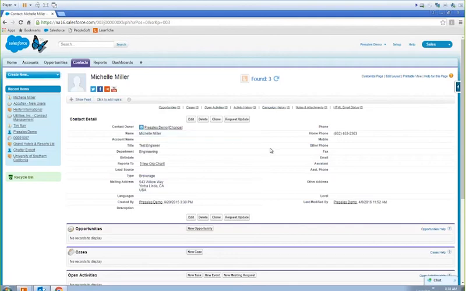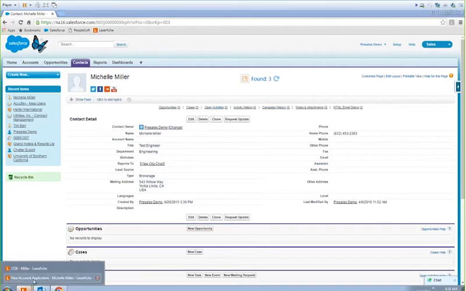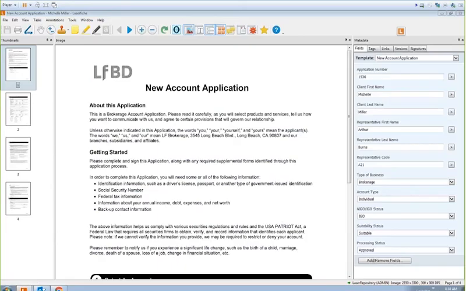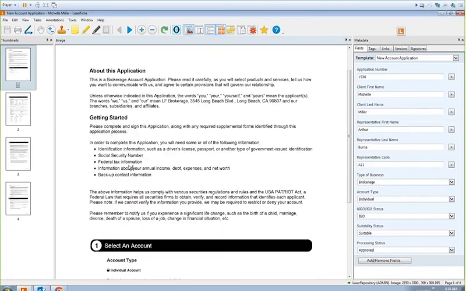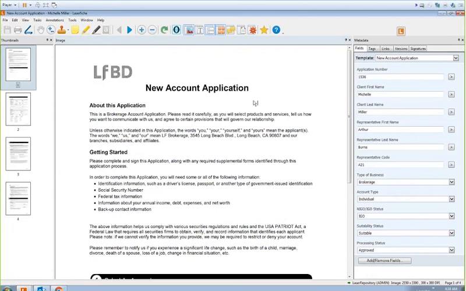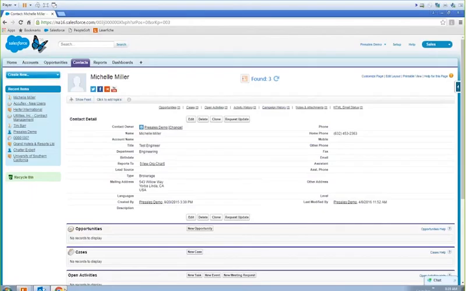The last action that I will be showing with Salesforce is Scan In Documents. Again, that's a new feature within Connector 10, where you can add documents and pages into an already open document. I have this document open, the new account application, and I have Michelle Miller's Salesforce page, her contact information, open, where I want to grab the information from.